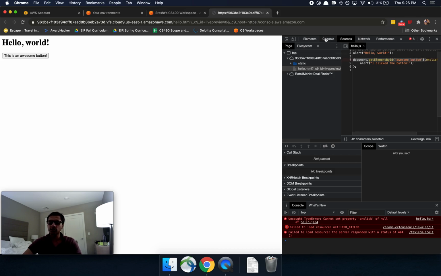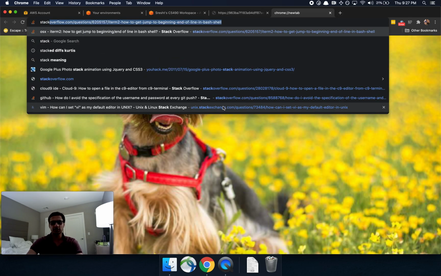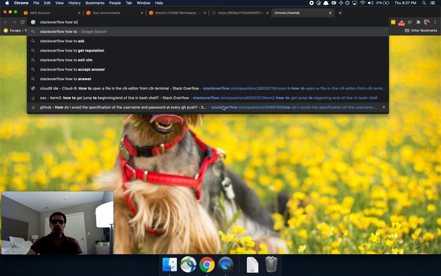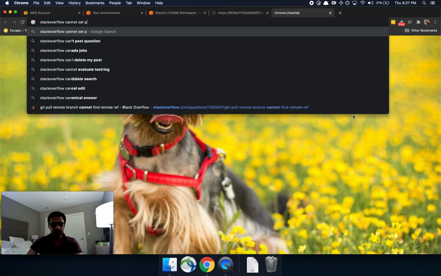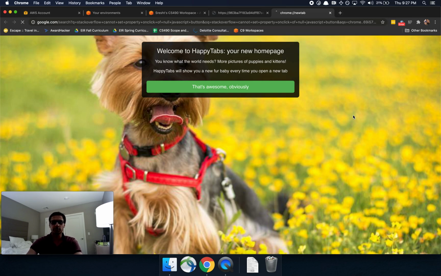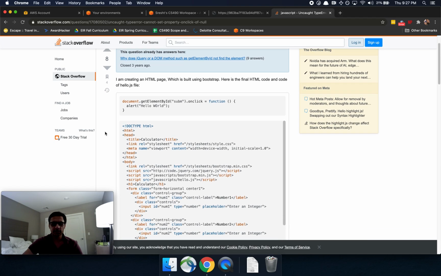So now you can actually use this handy dandy console here to see what this looks like. This isn't null, right? This actually shows up. So something weird is going on. And the way that I'm going to debug this is just go on to Stack Overflow and actually search the error itself. Cannot set property onclick of null, and then I'm gonna leave some descriptions like JavaScript button. And then I'm just gonna click on this first link and see what's going on.